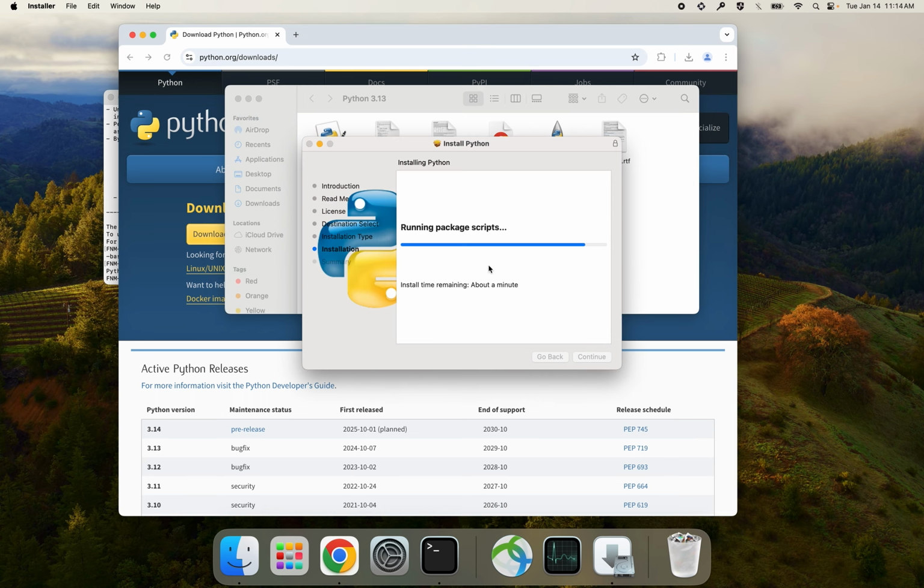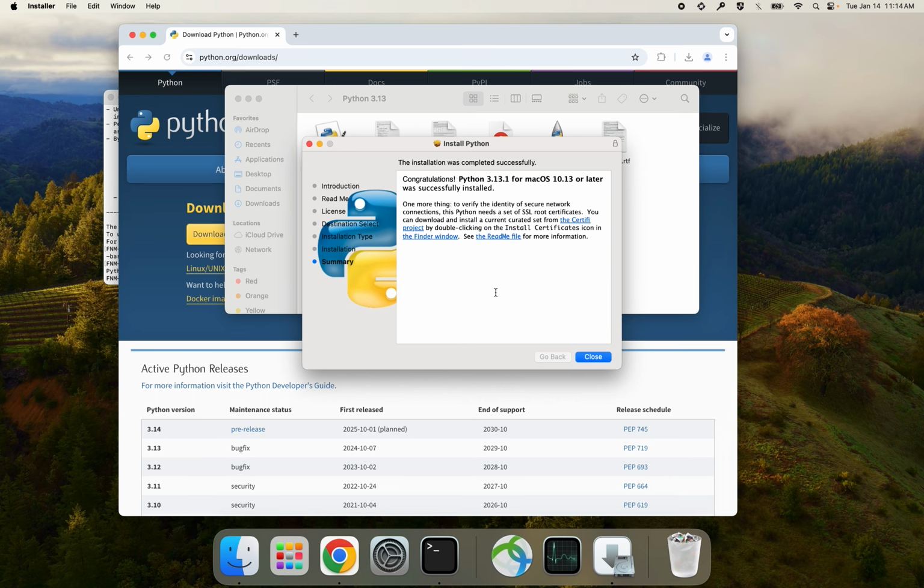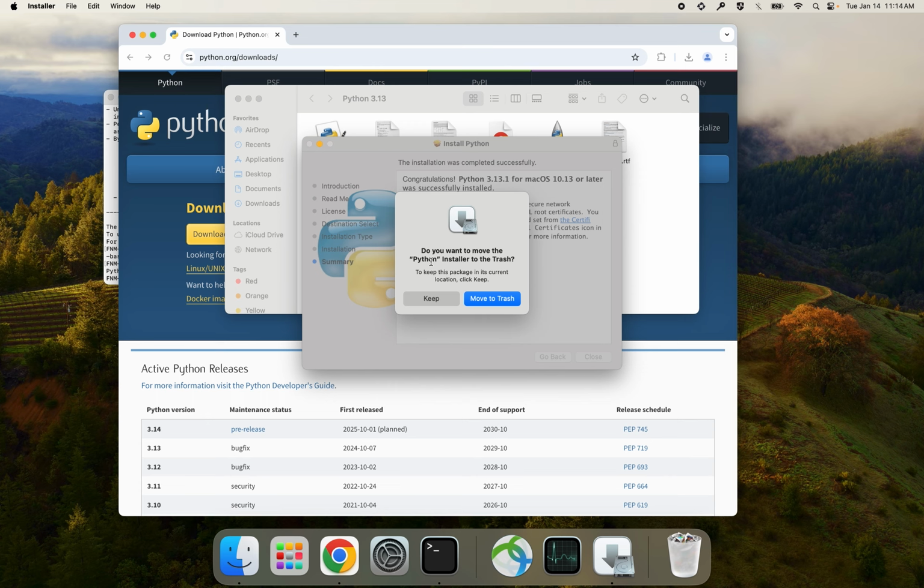This is going to pop up, but it's not actually done yet. If we click back on this window, it's still thinking about life. So don't do anything just yet. It's doing things, and there you go. When it says congratulations, it's successfully installed, then you can say close. Do we want to move the installer to trash? Yes, we do. We don't need it anymore. We can clean up our system, move to trash.